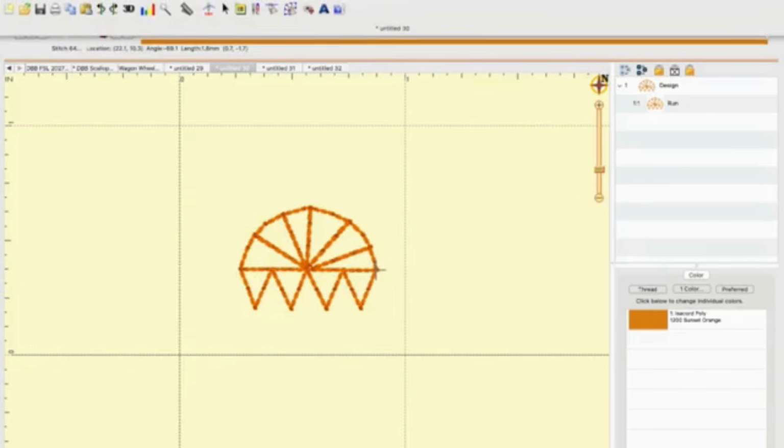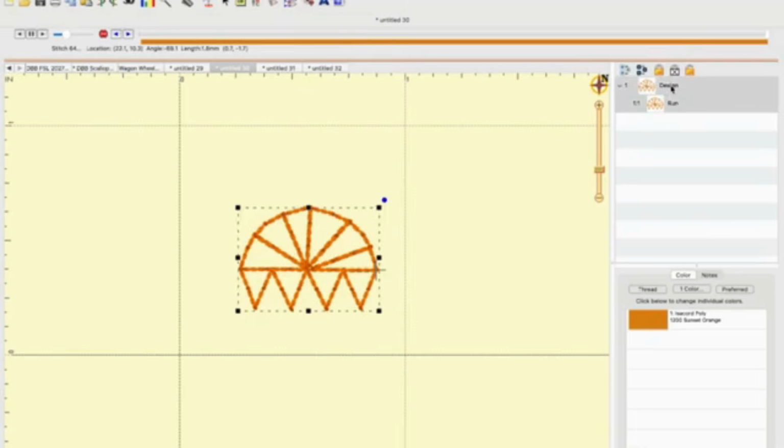Okay, that's always a really important thing to do. So let's give it a name over here. We're going to call this the croissant scallop. Croissant has two S's. Croissant scallop motif. All right, so I'm going to do that.